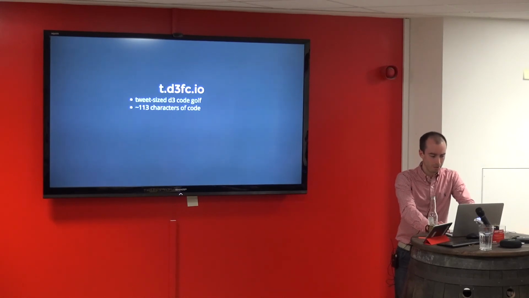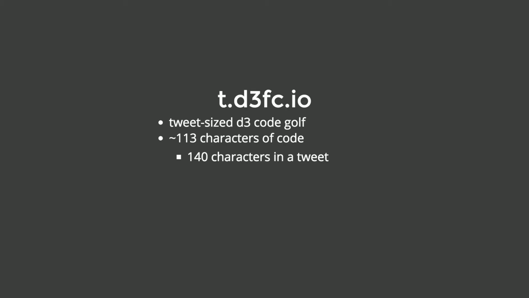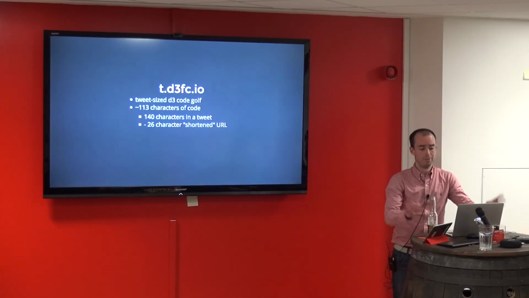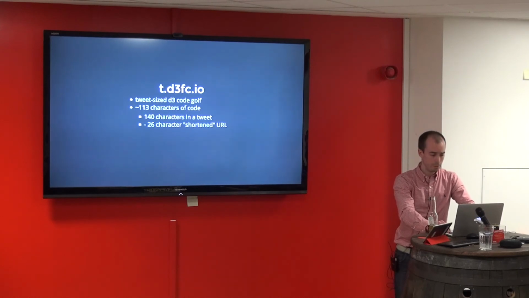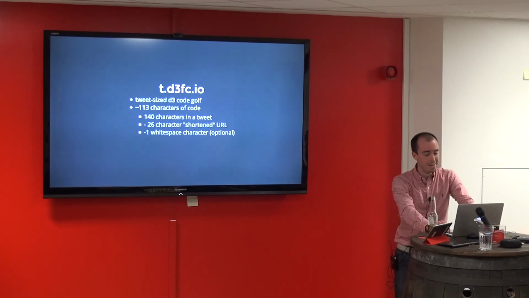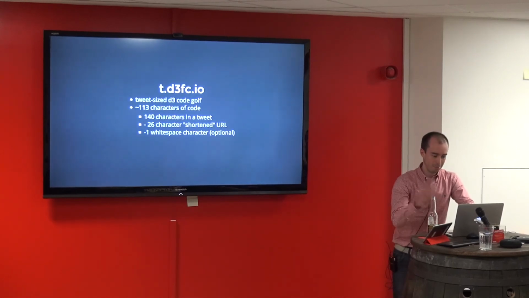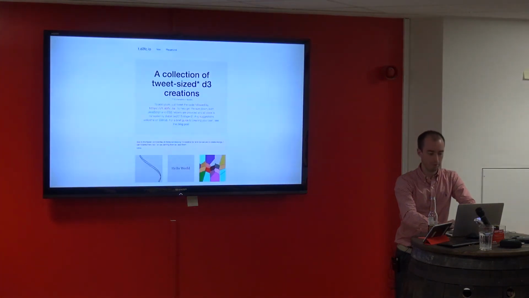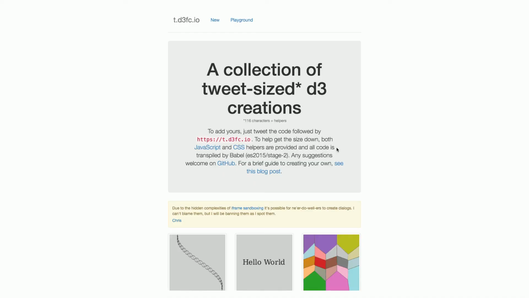You've got 113 characters of code, because whilst the tweet is at 140, the way I chose to implement it meant that you included a link in the tweet to the website. That link is helpfully shortened by Twitter to twice the length that it started as. And then you lose a character because it needs to be delimited by white space because of Twitter's parser. So that website turned into, it's not the most performant website, a collection of tweet size D3 creations.